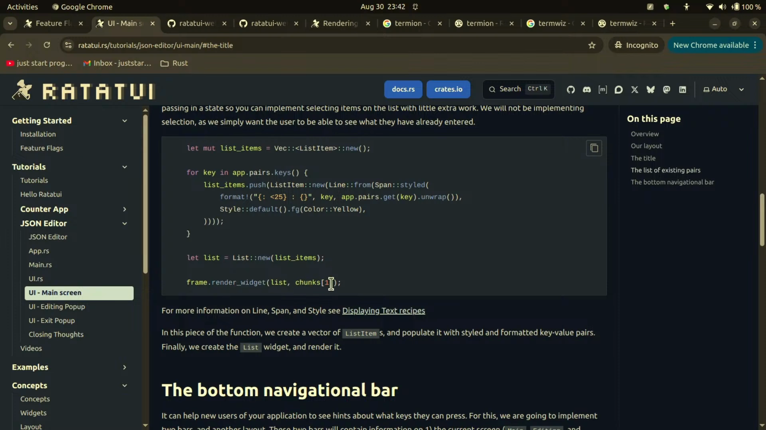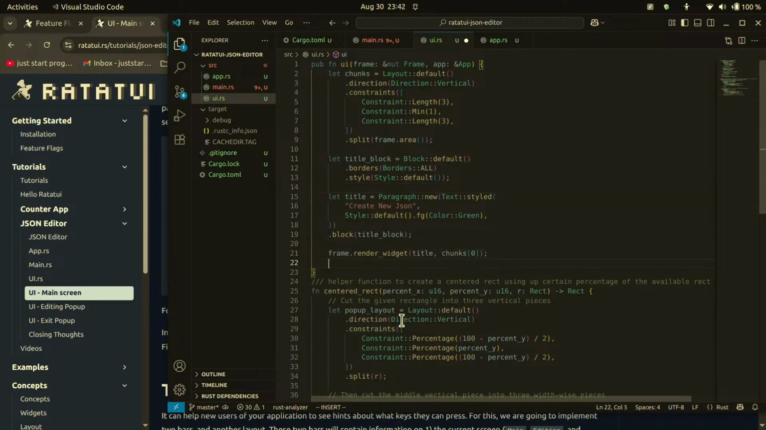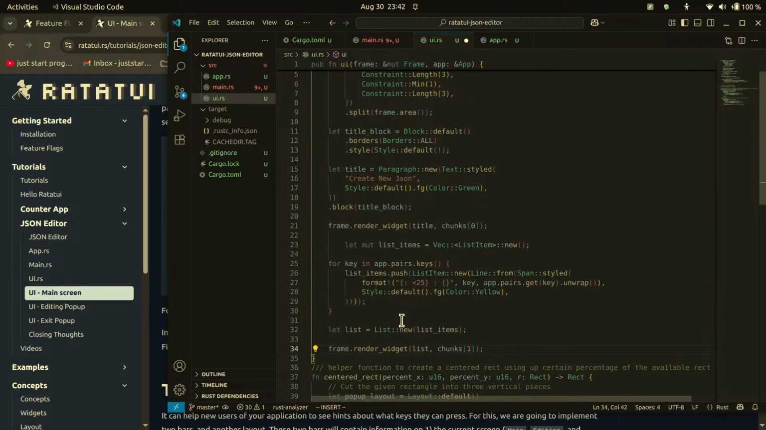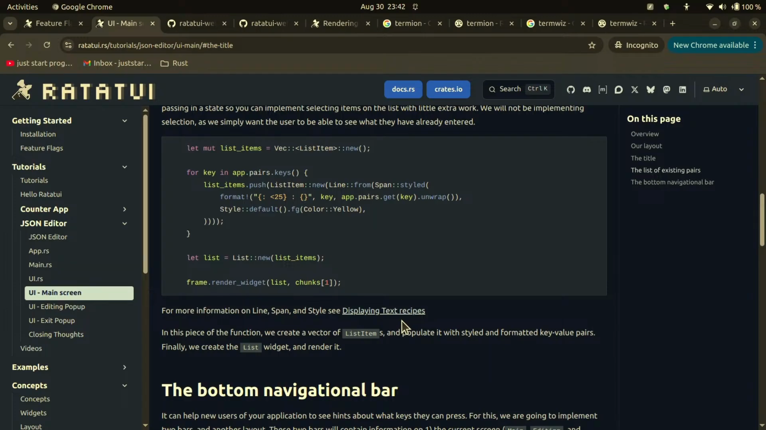Render chunks 1. So earlier we had chunk 0. So okay, my assumption is I will just append it here. Chunk 0, and this one, chunks 1. Okay.